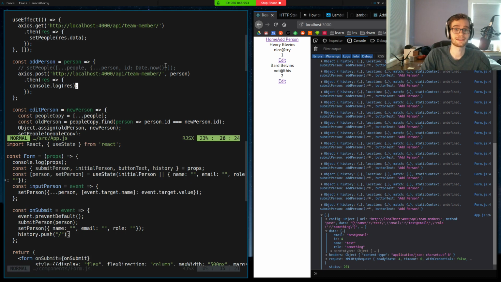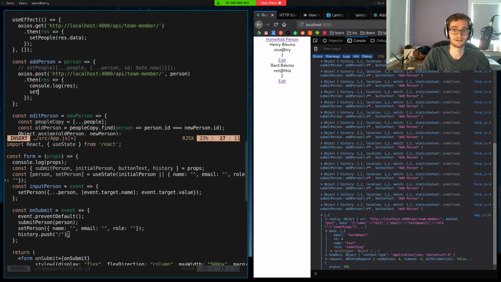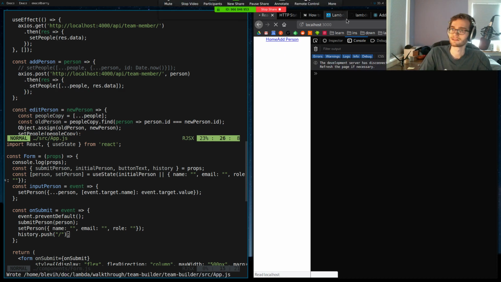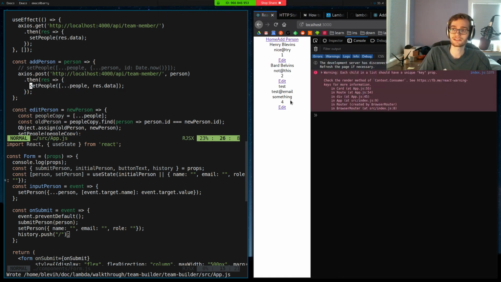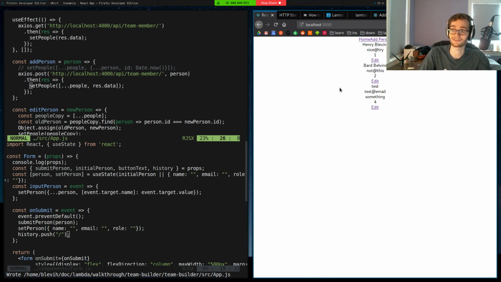So now that I've got that data that I added, I can call setPeople, and I'm going to give it people, but with my new person added on to the end. So now we see when we refresh the page, this person shows up because the API is now returning it in the GET request. But now when I add a person, that person gets added onto my state, as well as getting added onto my API.